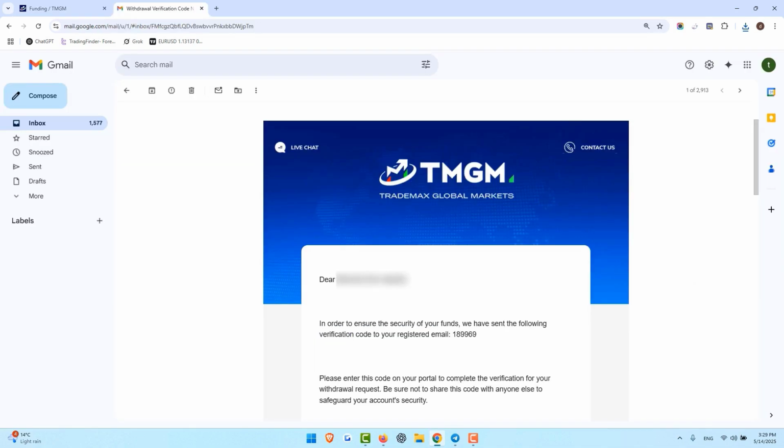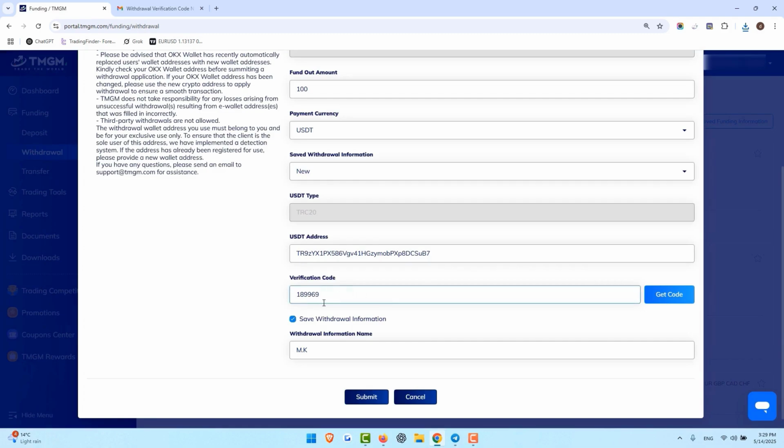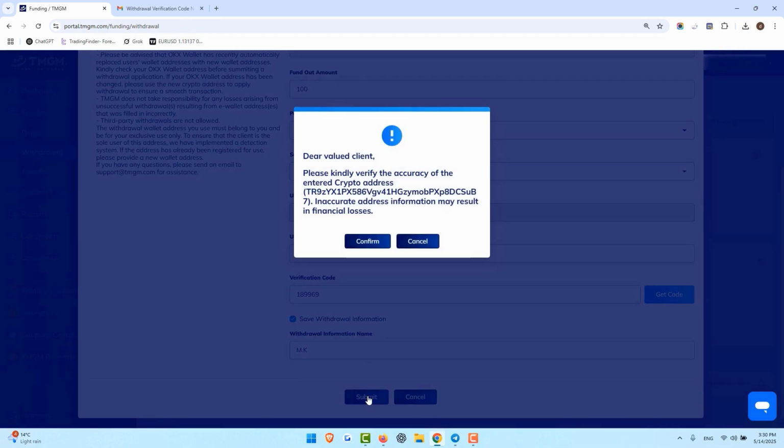Go to your email inbox, and as you can see, you can find the withdrawal confirmation code in this section. Enter the received code in this section, and by keeping this box checked, you will save the withdrawal address for future withdrawals. If you wish, you can add some information regarding this withdrawal, and then click on the Submit button.